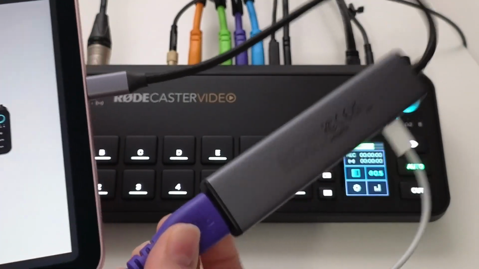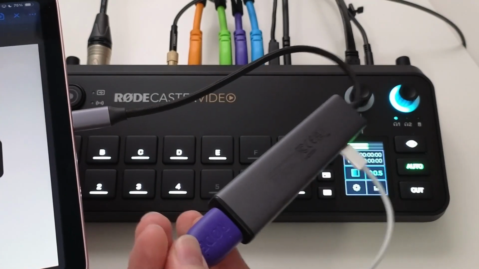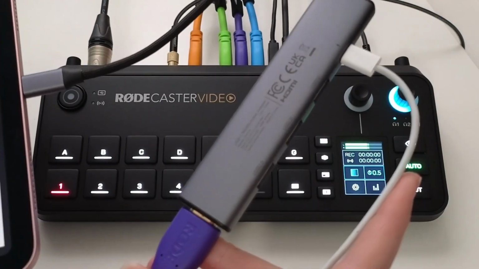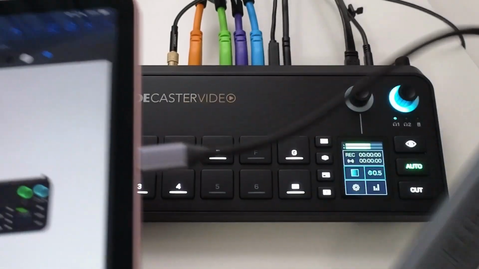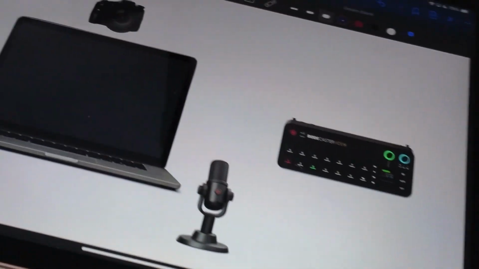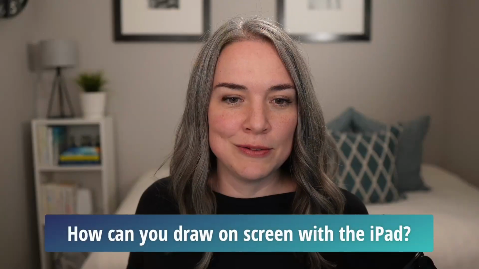We've got USB-C, and I've connected my HDMI. So the purple you can see is also going into the RØDECaster video. This one also has the option for charging, which I really like. So both of my devices right now are being charged because sometimes it takes me a while to film, and I want to make sure that they don't die on me. And so that is how I have that connected.